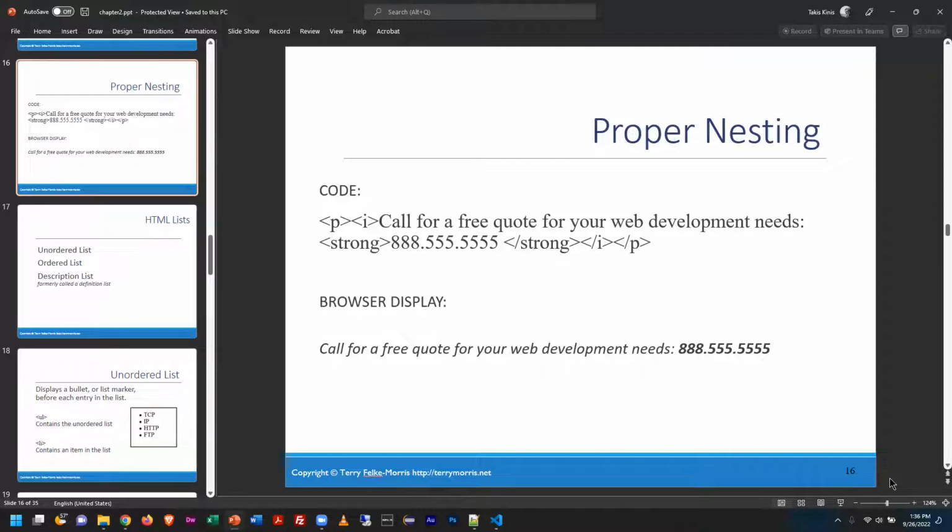And then part of that text, they want it to be bold, the phone number. So they're using the strong tag, not the bold. But notice that since that's part of the paragraph, that's also inside the italics and inside the paragraph. So I couldn't take, for example, the closing tag and put it over here. That's not technically correct.